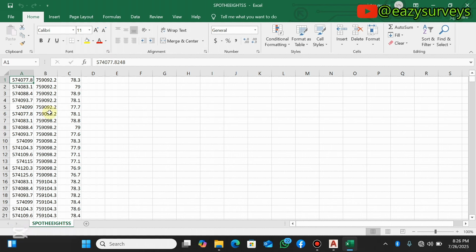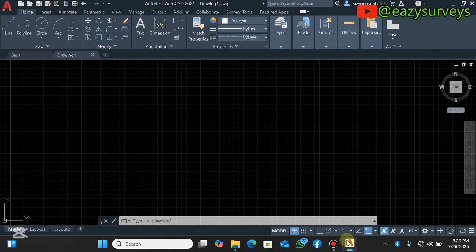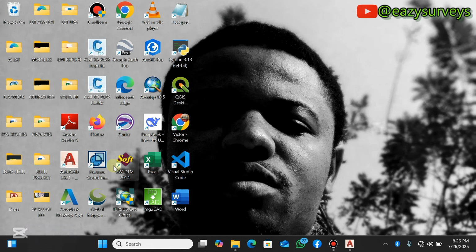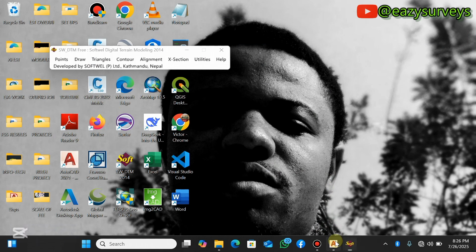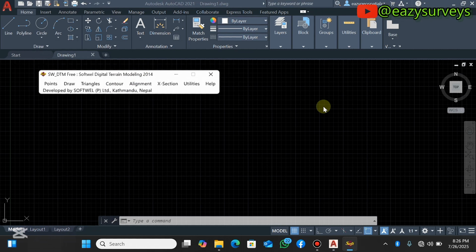When you are done with arranging your data the way you are seeing on the screen, as well as saving it as .csv, you close the Excel worksheet. Make sure you close that. Then you can now launch into your basic AutoCAD. Then you open up the plugin. This SWDTM is the plugin that will aid the generation of your contour map directly in AutoCAD.